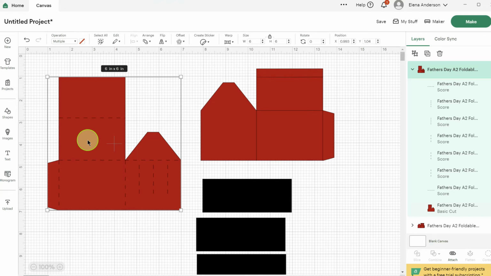If you don't do that, what's going to happen is the software sees those lines as completely separate objects, and so it will stick all the lines on the black mat with the black rectangles that are supposed to be tabs, instead of keeping them on the individual pieces that are being scored. So attach is really important.